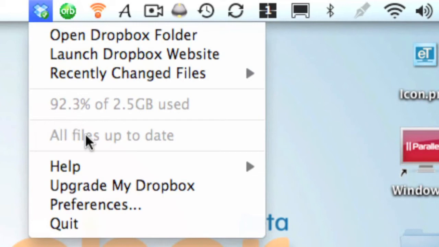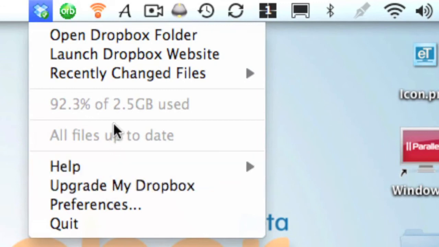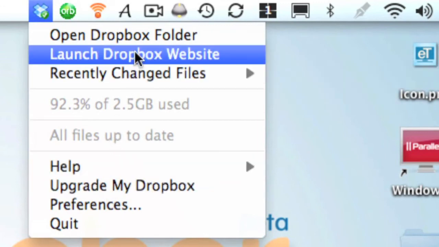It also tells you the status: all files are up to date. If you have large files that are going up and back and forth, it'll tell you how much time it takes for them to actually go up to their server. You can click over here to upgrade Dropbox, and again, you can pay for certain preferences, a space of up to, I believe, 100 gigabytes. Now, let's take a look at the website. So I'm going to go over here to Launch Dropbox website.